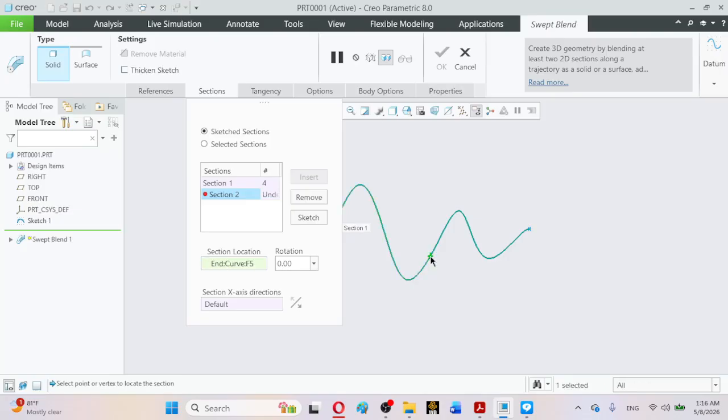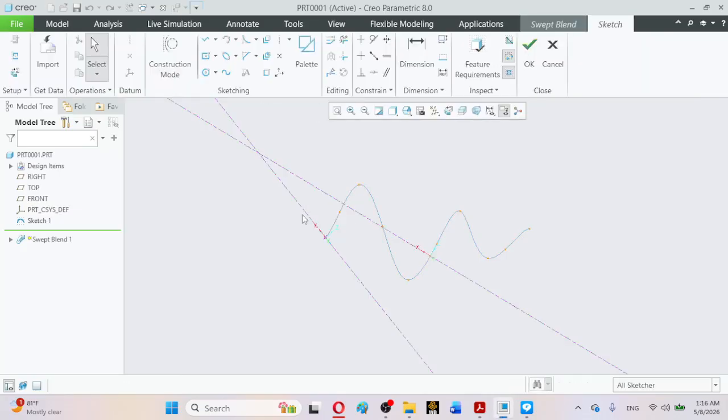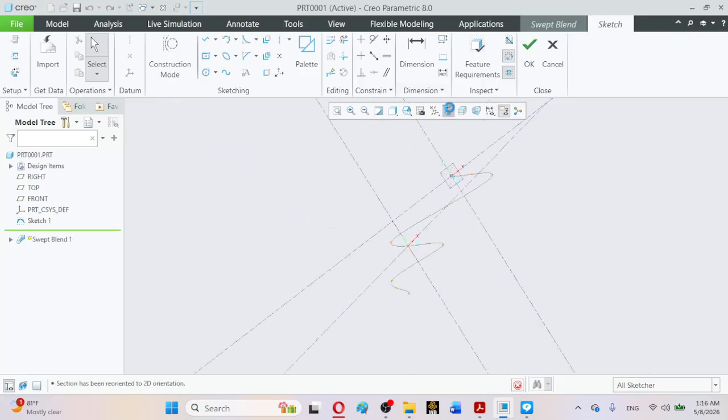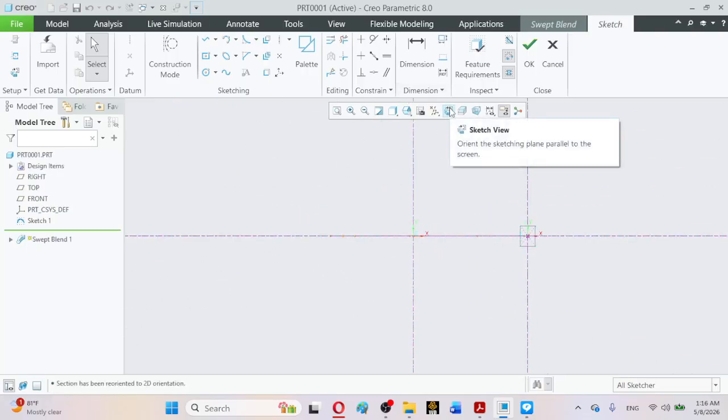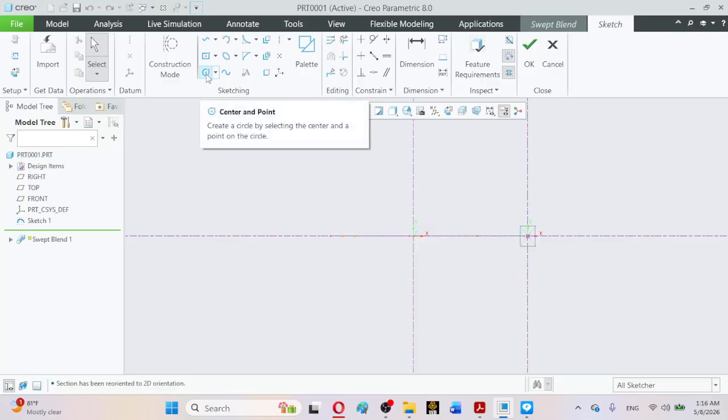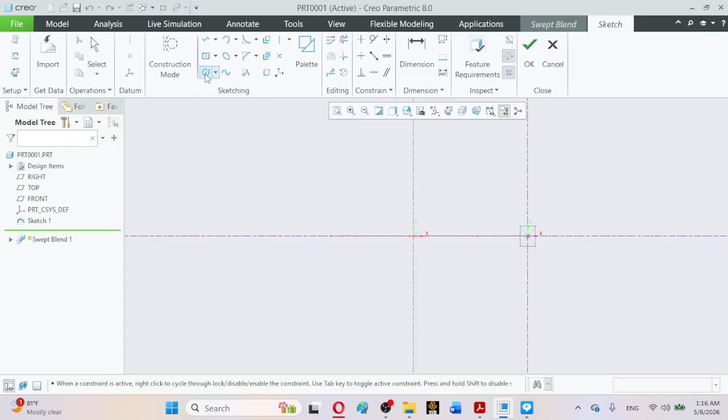So click on this point here, and it says end curve F5. Now click sketch here. Here you can observe that this is actually the point, and for example you create a circle command. But as you observe, for the circle there are by default 2 segments.